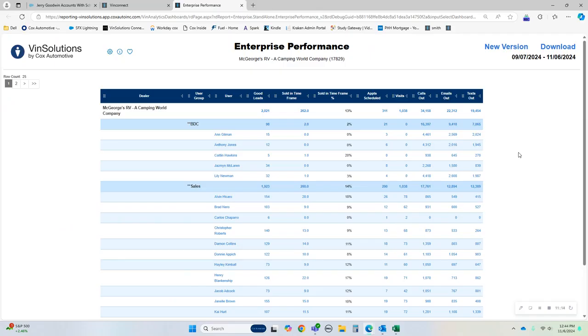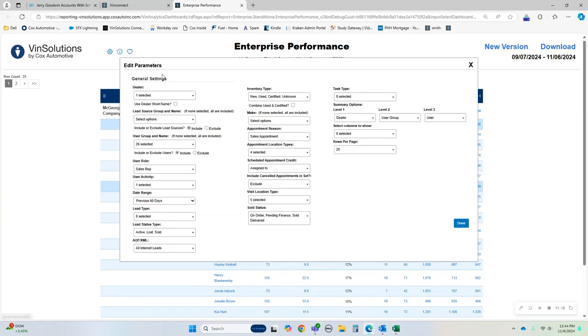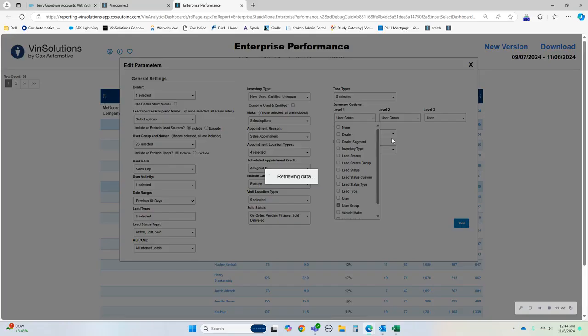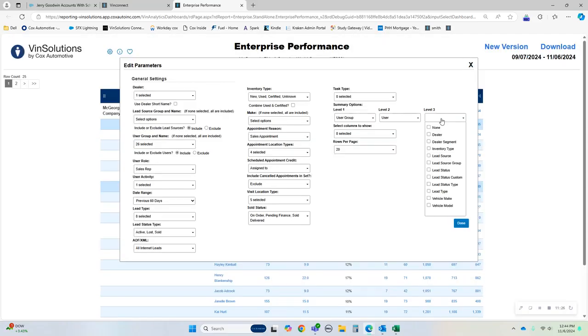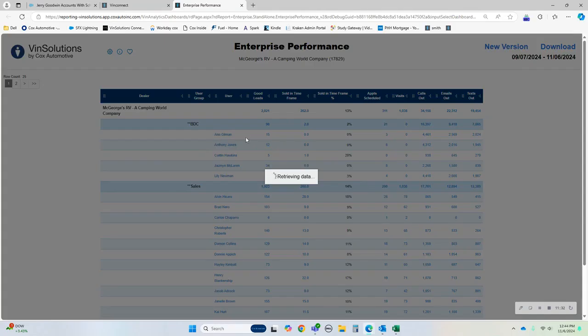Now you may want to get even more detailed on this. One of the things you can do is say, hey, I want to really look at my user groups first. I want to look at my users second, and then I'll actually want to look at my lead types from there. And so you're actually going to have the ability to see each user in this particular scenario, where you'll get detailed information on the individual user.